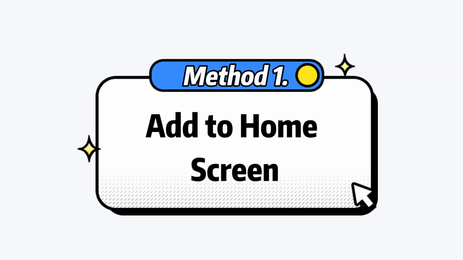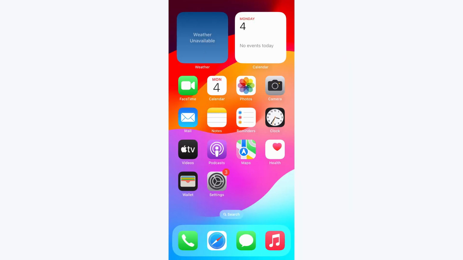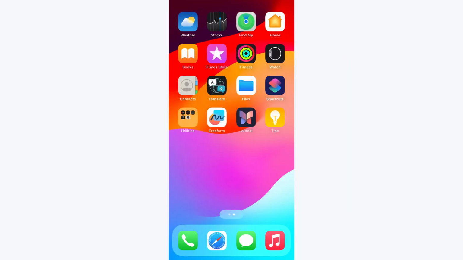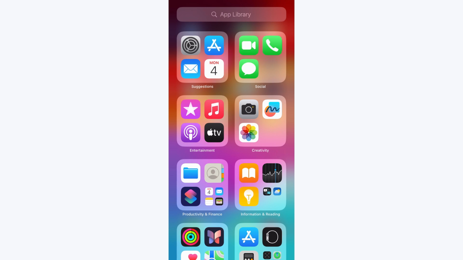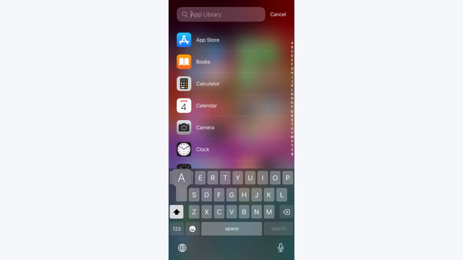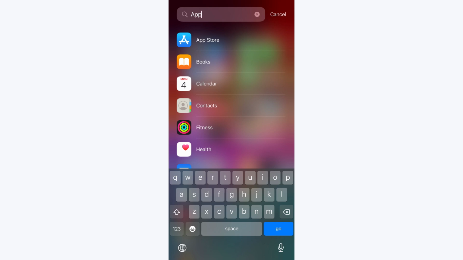Method 1. Add to home screen. Back to home screen first. Switch to the search page. If you can see the App Store app directly, keep pressing on it and tap on Add to home screen. Or, you can search on the box. Long pressing and move it to home screen.